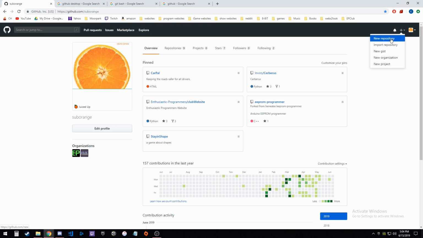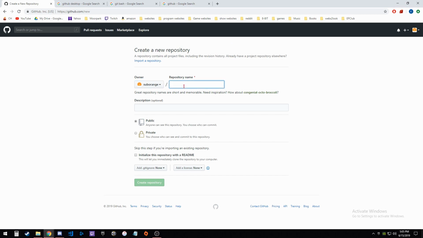So let's get started. I think you have to make an account to do it, so just go ahead and make an account, sign up with email, blah blah blah. Get to the main profile page, go to new repository, and here we're going to name it. A repository contains all project files, including revision history.